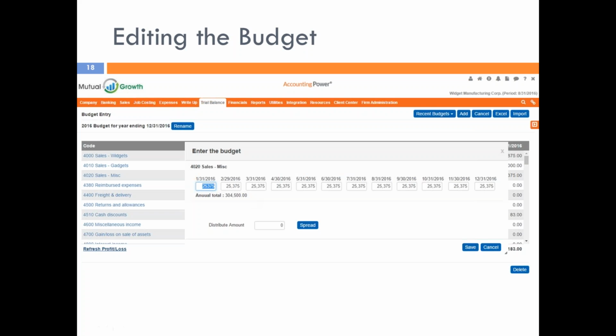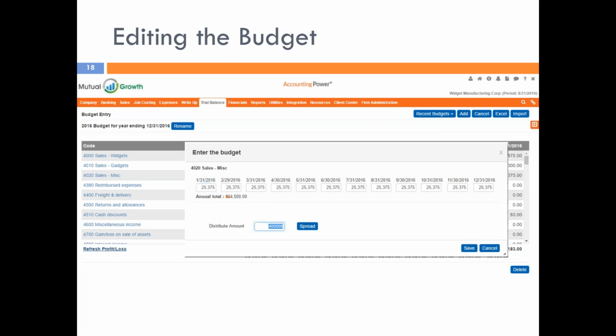And if all you wanted to do was maybe change or alter 1 or 2 of them, you just go to each particular field and change the amounts. So that's one method you can use for editing. But maybe you know that what you want to budget for is a certain amount. So what you do is you come down here to the distribute amount area. You enter the amount that you are budgeting for next year's sales. In this case, they want a budget for $400,000.